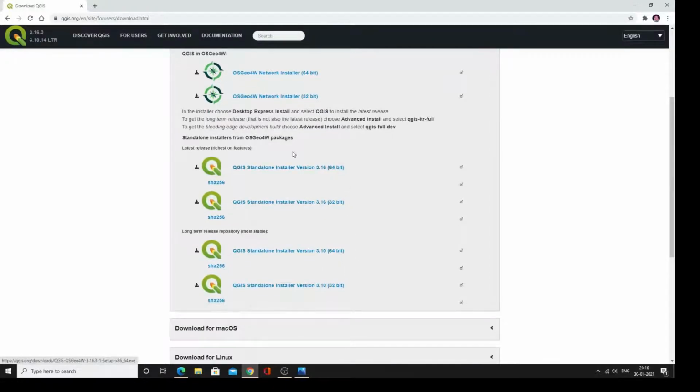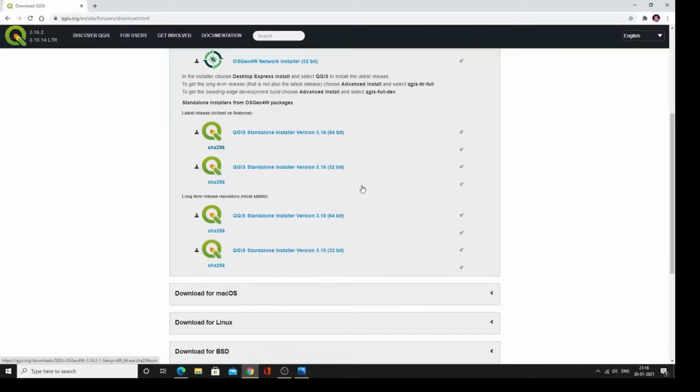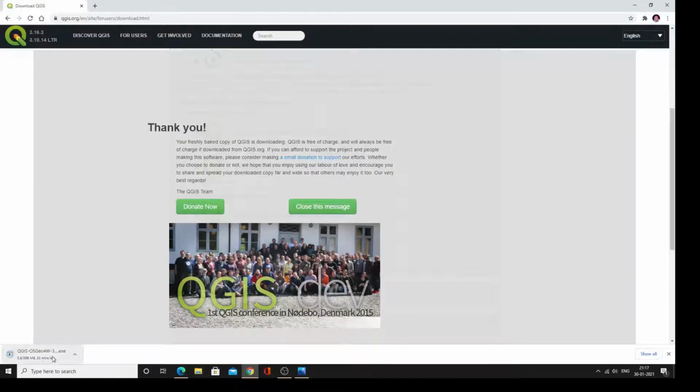Mostly the latest version will be richest in features, but this version is not that stable. So it is preferred to go for the most stable version. So then choose 3.10. Just click on that. You will see a file downloading here.